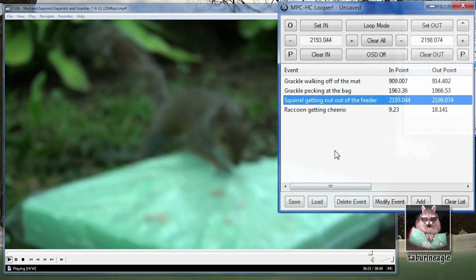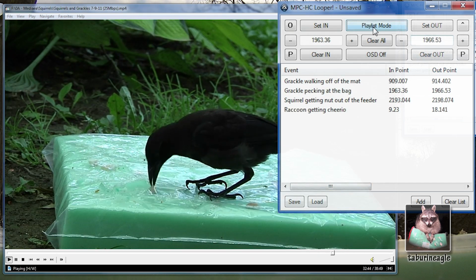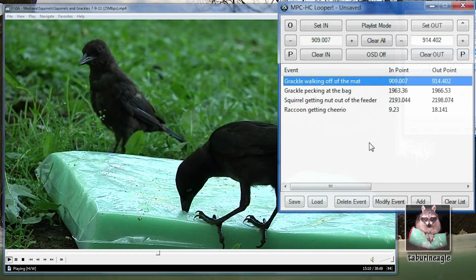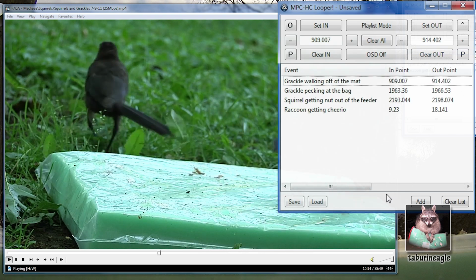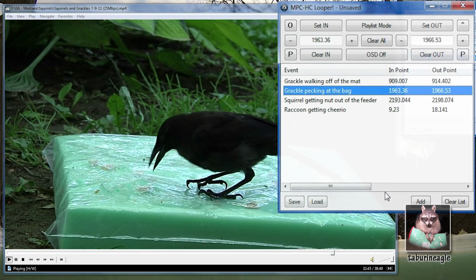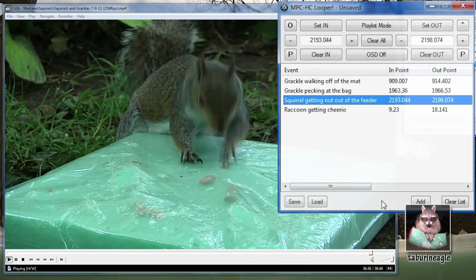So I loaded the squirrel file. Then it loads the raccoon file. And you can play it all as a playlist. So it plays one thing after the other. So it's playing number 1. There goes number 2. Number 3. And then it'll go to the raccoon file for number 4.